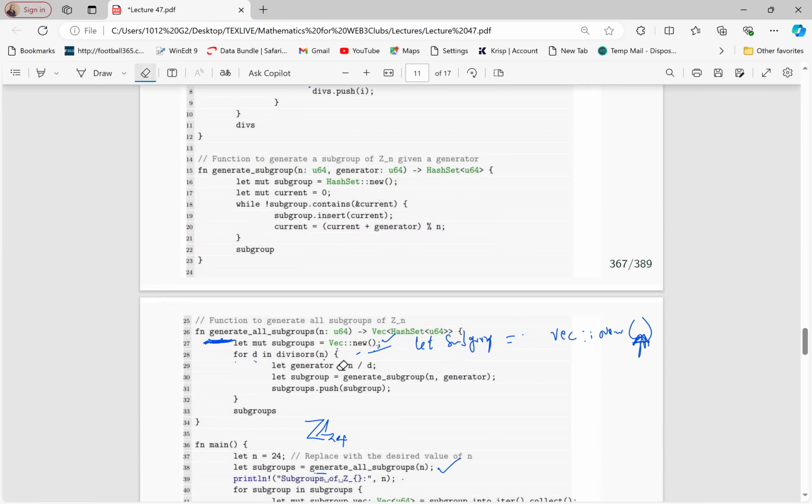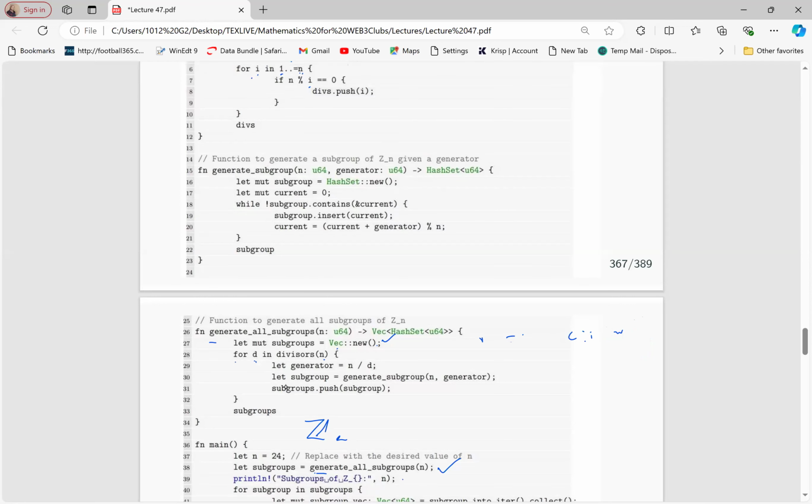So we are back here. This is what we are looking at: generate all subgroups. This is what the main function called for. The main function called for generate all subgroups. So we were here.